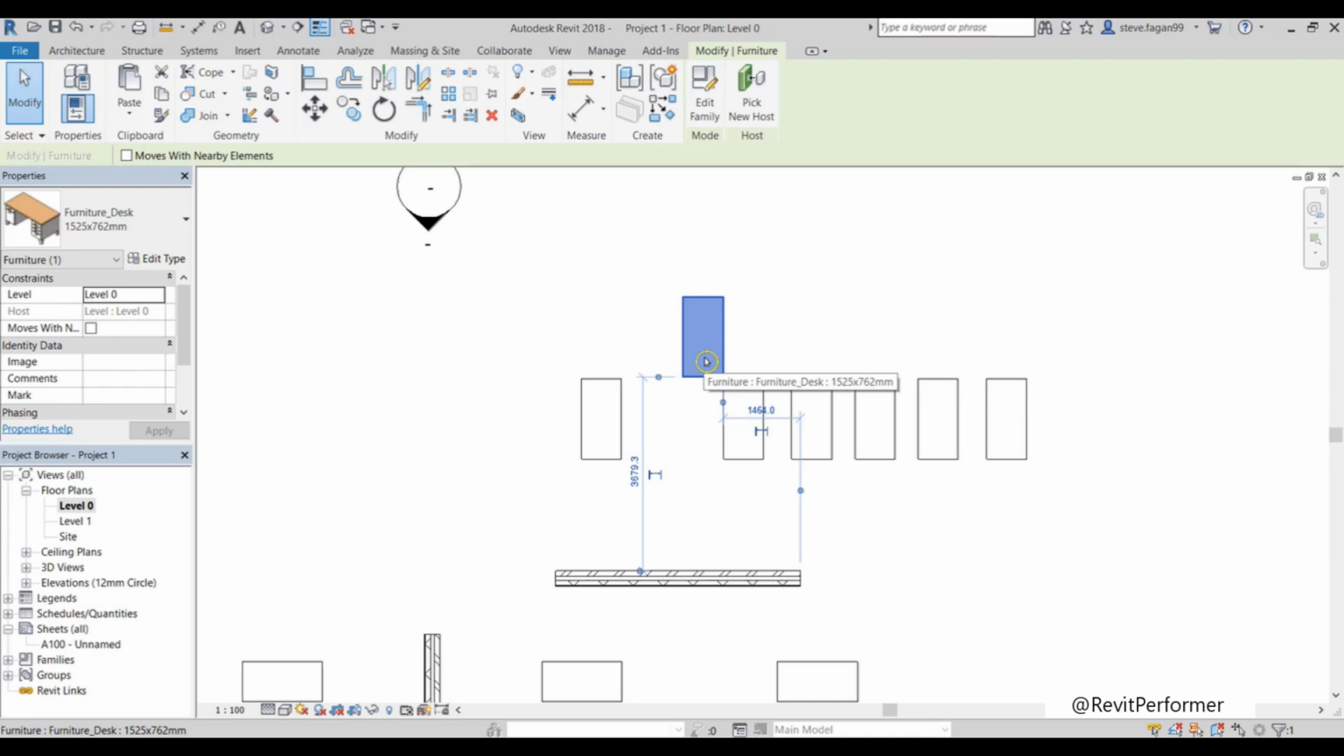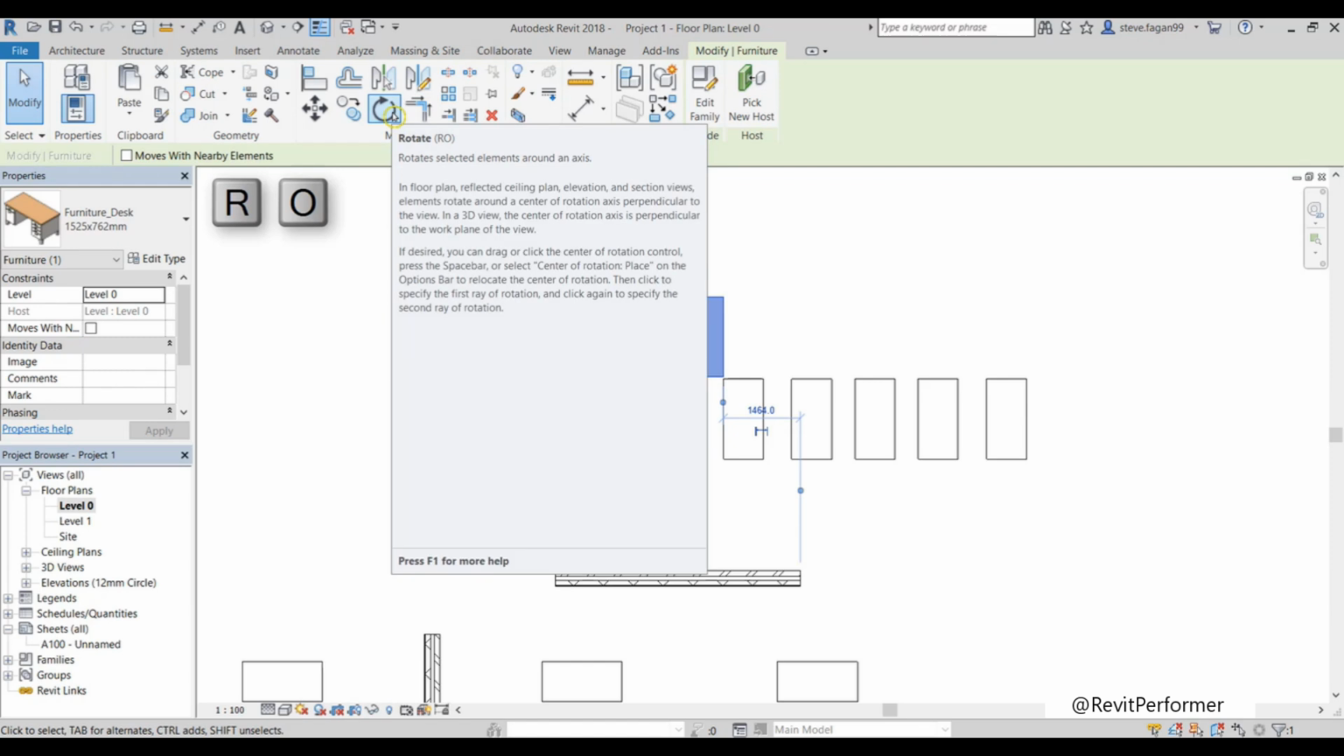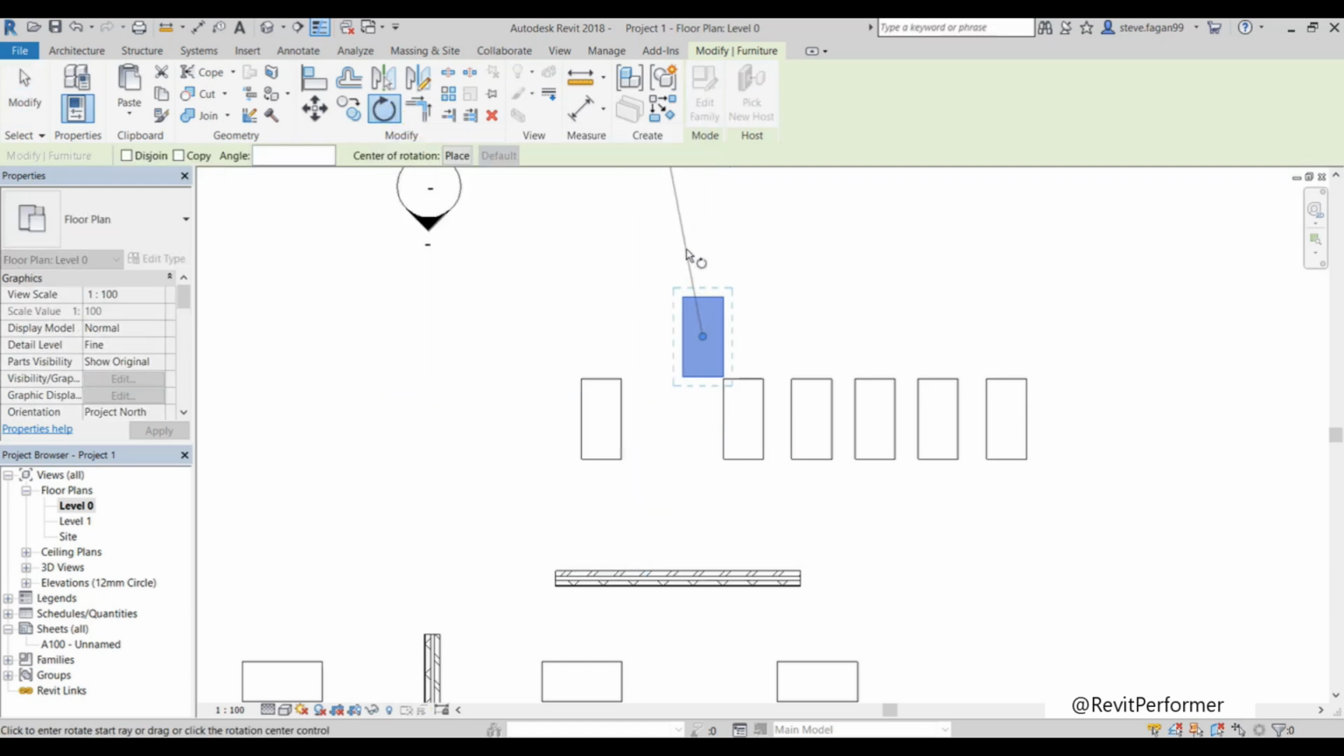Next is the rotate tool. So again, selecting the component. Now here we have the rotate tool. So once I select the tool, my point of rotation automatically will go to the center point of the component. So I'm first going to show you how we can use this one, and then I'll show you how we can place it where we want it to be.